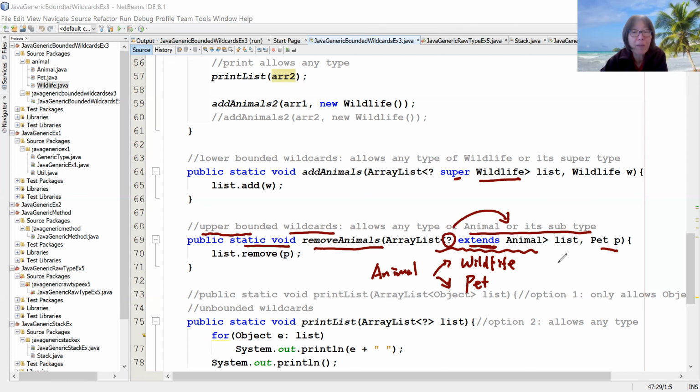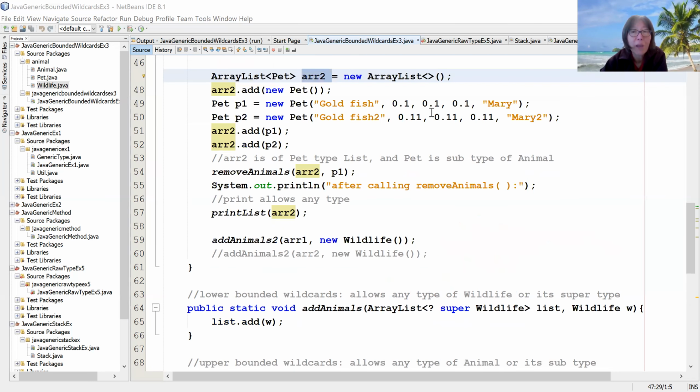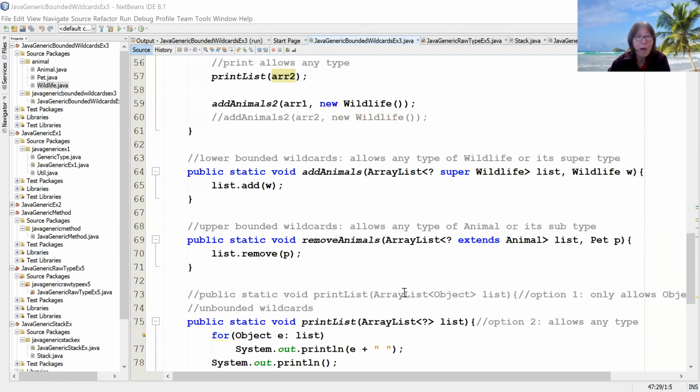But it depends on the parameter argument type. For this argument type, it's a pet, so it can only take a pet. If this type is animal, then it can also take wildlife. But because ARR2 is pet, it will only be able to take a cat or the pet. Okay, so that's regarding this one. So lower bounded wildcards, upper bounded wildcards.